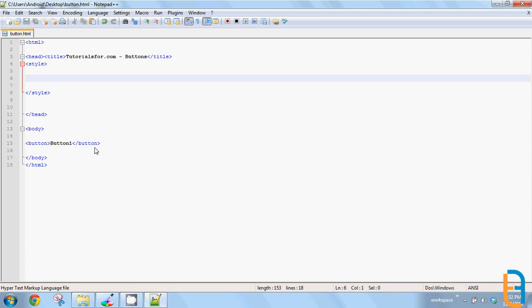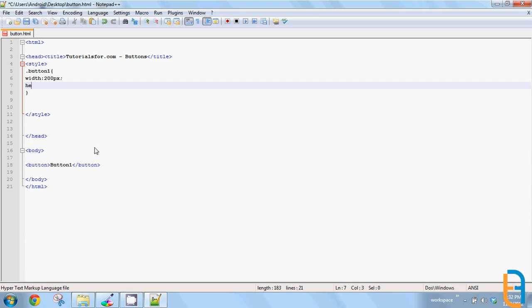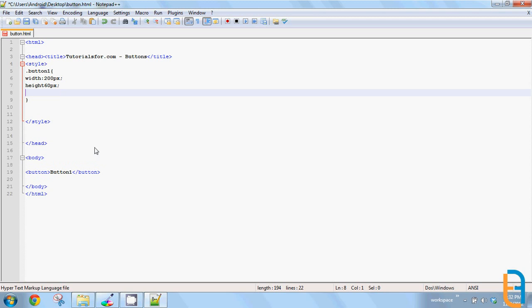First one we will see the ordinary button. So for that we'll give class as button1. So it will be the first button with normal shapes and size. So we will give the width for that one approximately 200 pixels. So it will be bigger one, and height 60 pixels. Then we'll give the font size around 23 pixels.